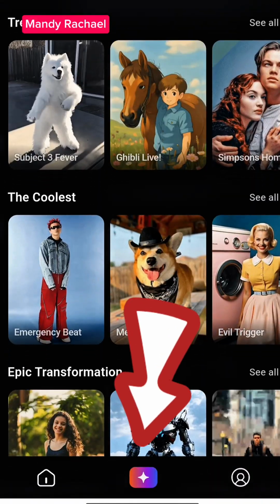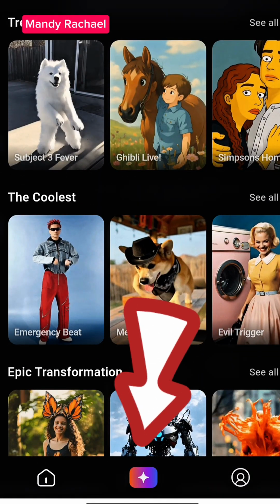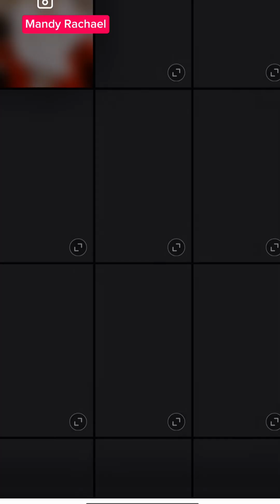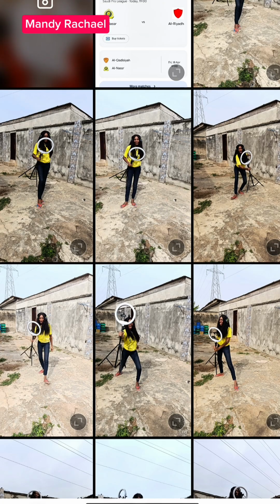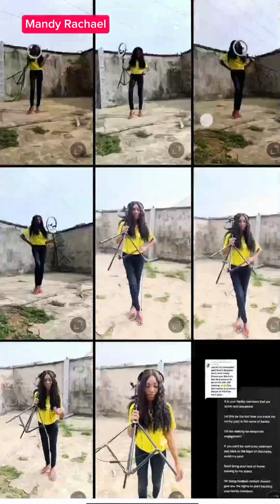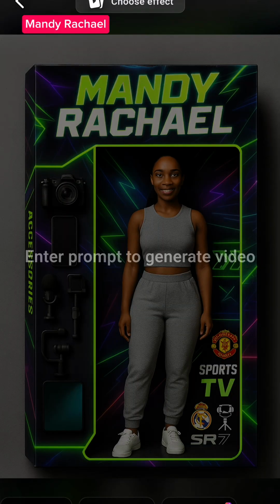Download Pixverse on Google Play Store or App Store, open it, and then we're going to see the magic happen. When you open Pixverse, all you have to do is click on this middle button here. You're going to see image to video. Just click on image to video. When you click on it, select the image that you want to use to generate your video, in this case the particular image we generated on ChatGPT. Once you put the image there, it will ask you to enter the prompt for the video. You enter your prompt here.